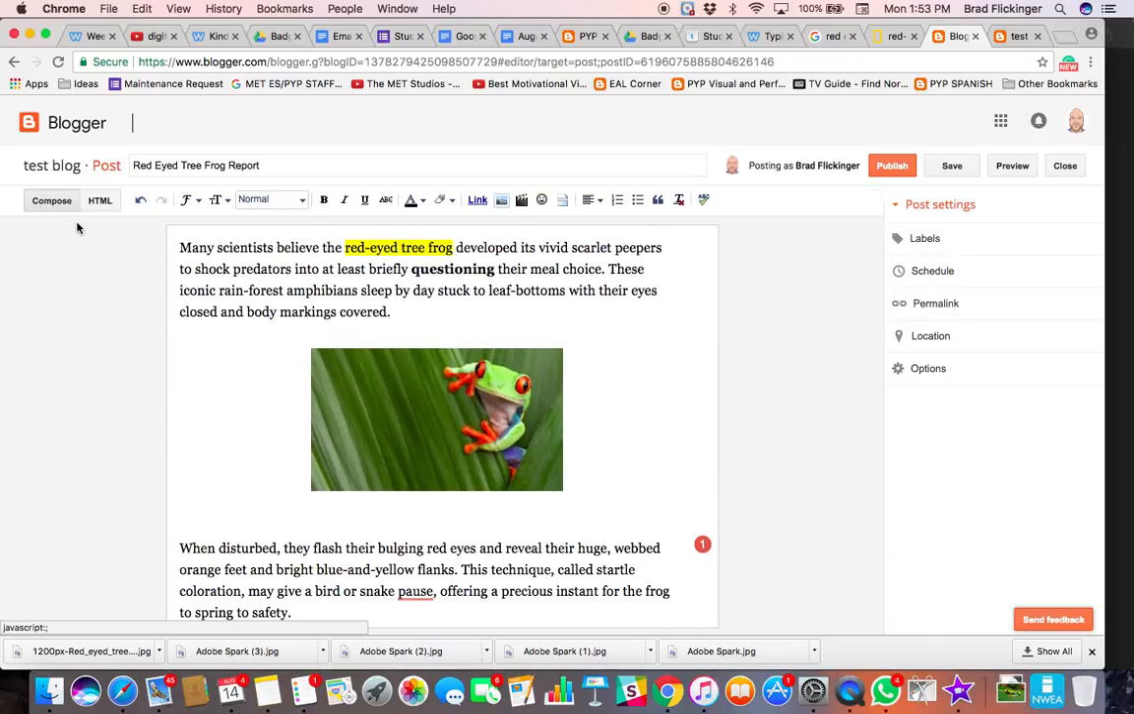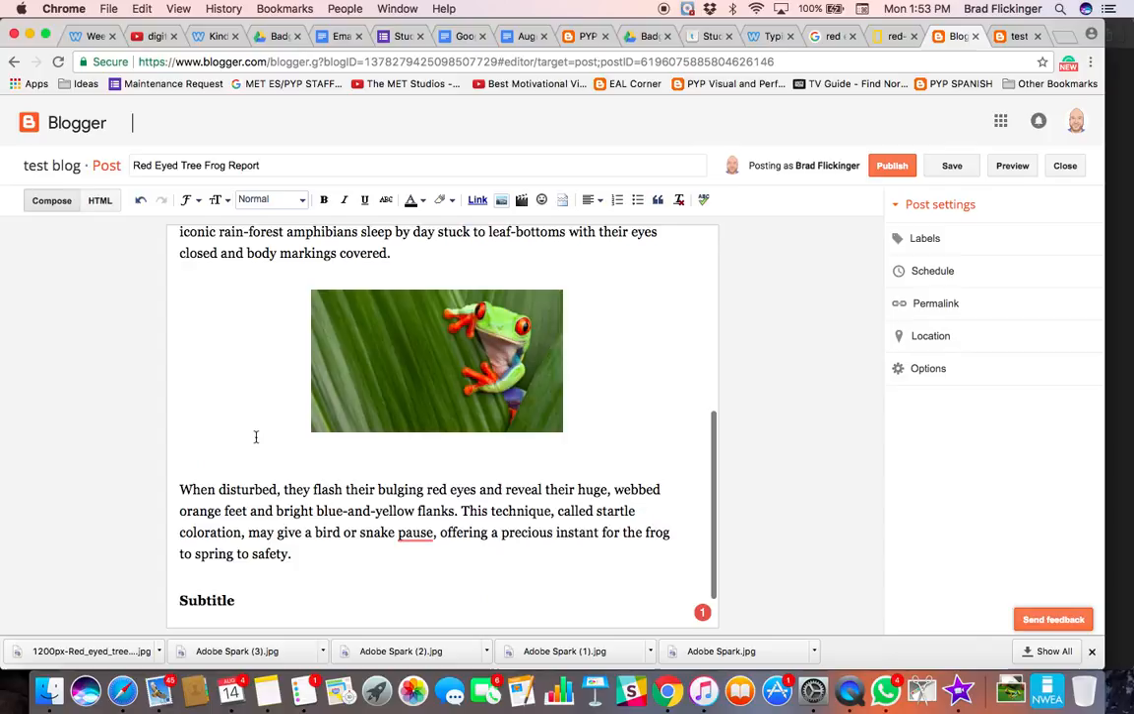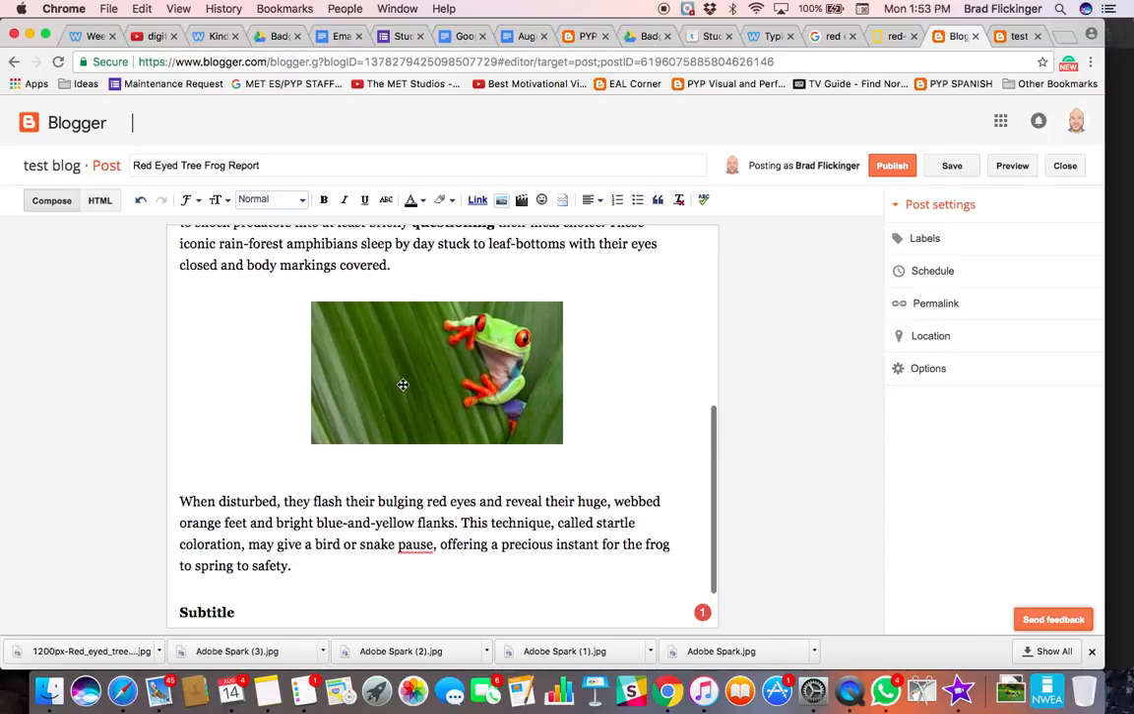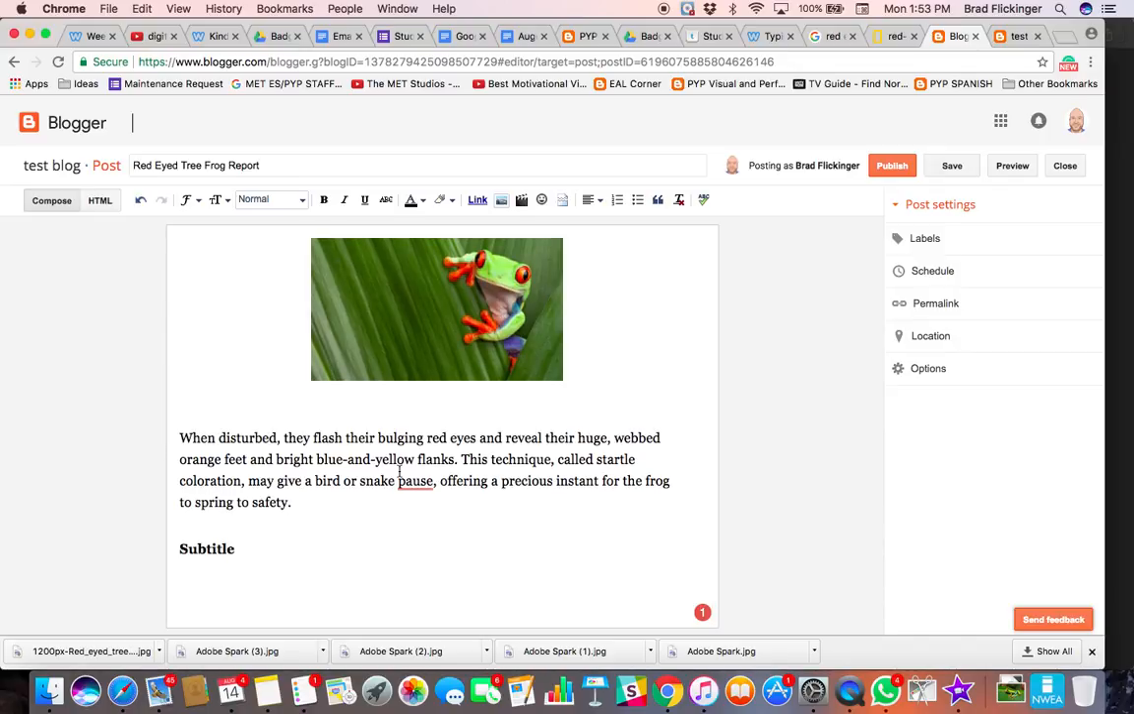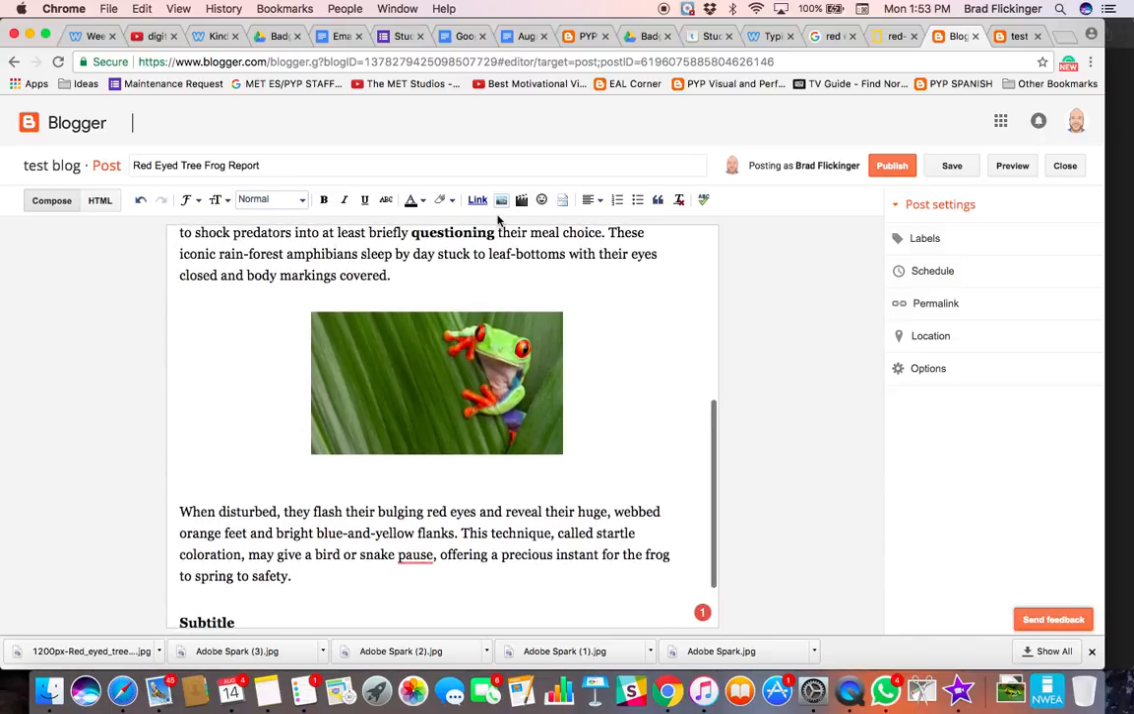Let me just dismiss this little error that I'm getting here. Okay, so there are the two different ways to get photos into your blog. One is through uploading and the other one is through linking to it. And you could link to a photo that you have in Google Drive, say. You could do it that way, but that's how to do that. Now, in the next video, I'm going to show you how to put a video in your blog post, okay?